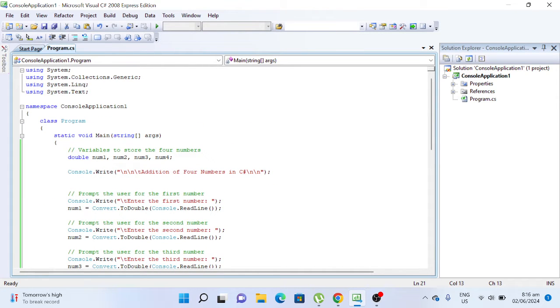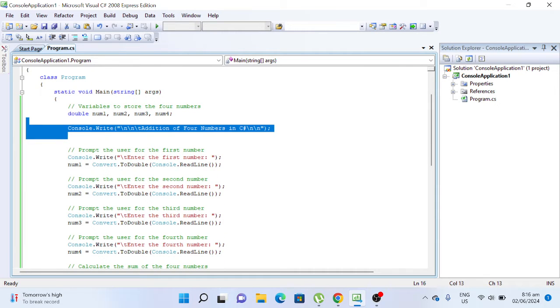So let's begin. I am here in my Microsoft Visual Studio Express Edition 2008. So we have here variables of four numbers. We have double. So the data type double will accept numbers with decimal places. So we have four variables: num1, num2, num3, and num4. The title of our program: addition of four numbers in C#.